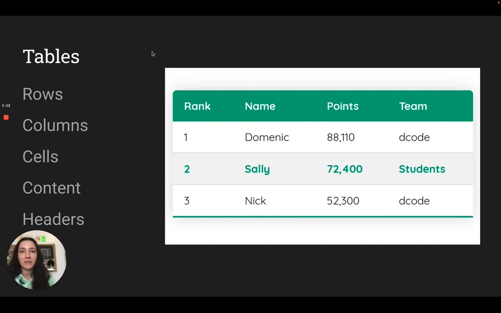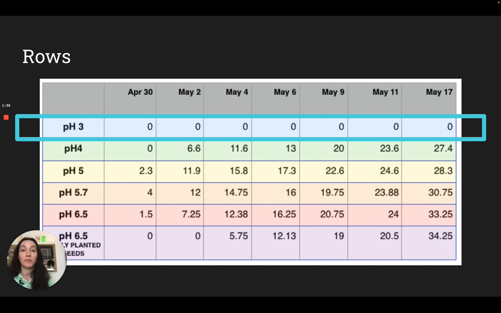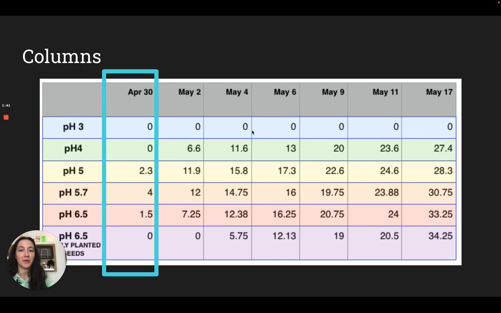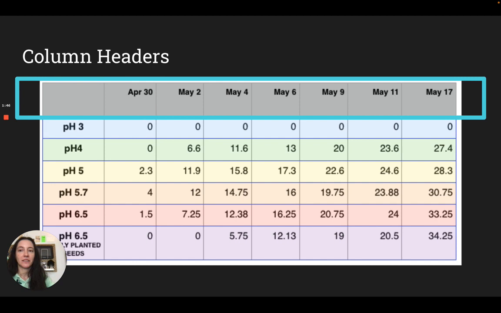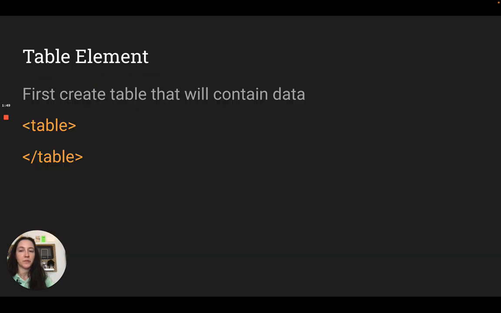The components of a table you should be familiar with before we jump into the code. So remember that we have rows, we've got columns, we've got individual cells, we have the content inside of those cells, and we have headings. We've got column headings at the top and row headings on the side. We need to keep each of those components in mind once we start coding, because they make more sense visually than they do coding-wise. So if you're unfamiliar with a row, column, cell and its content, the column headers, and the row headers.